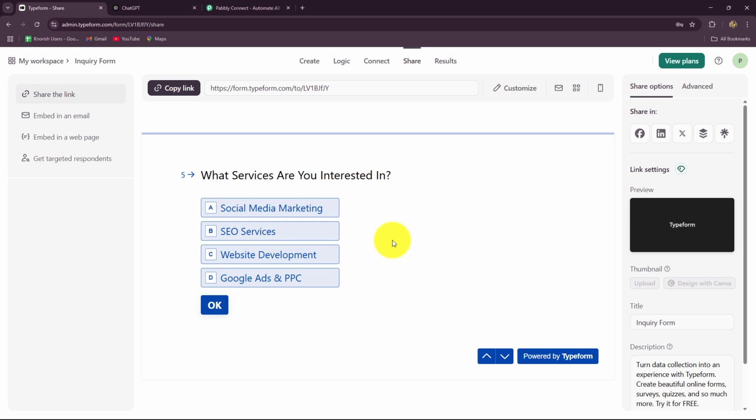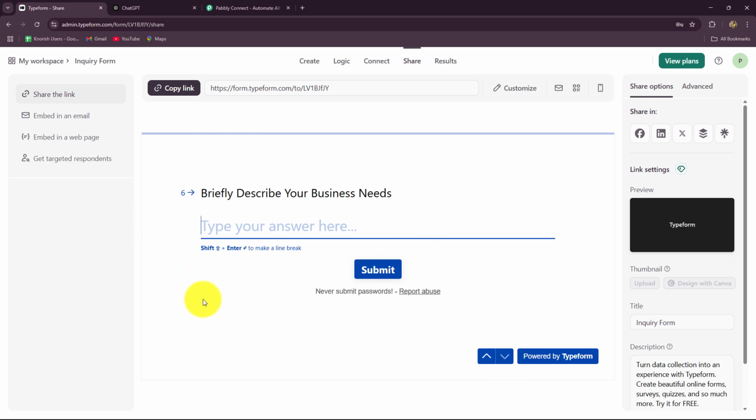As the owner of a digital marketing agency, we are providing multiple services such as social media marketing, SEO services, website development, Google Ads, etc. According to the service which they select, I'm going to ask them about their business needs, that is, what kind of requirements they have for their business. As they submit this form, according to the details which they have submitted, I want to create personalized emails for them for my email marketing, which will explain all the services which we are providing, the offers which we have, and the kind of help which we can provide to enhance their business and fulfill their needs.